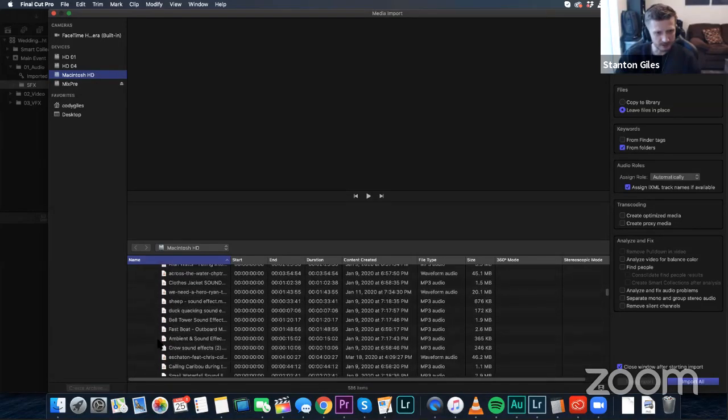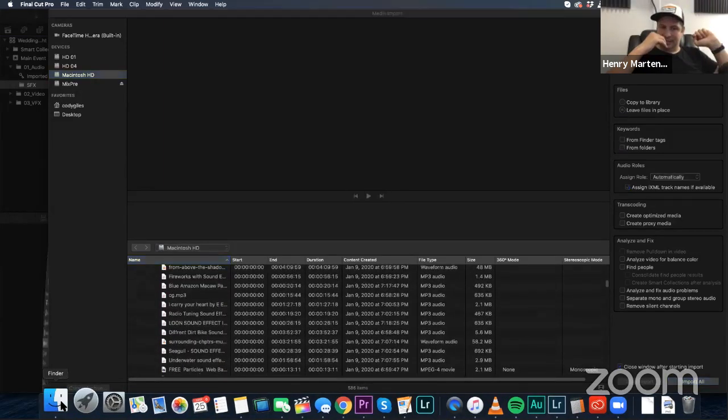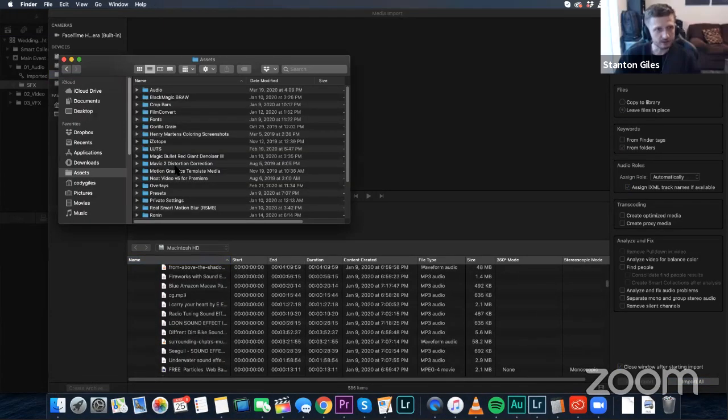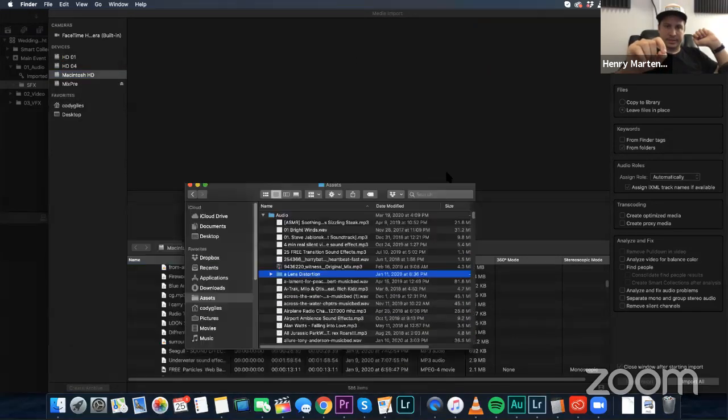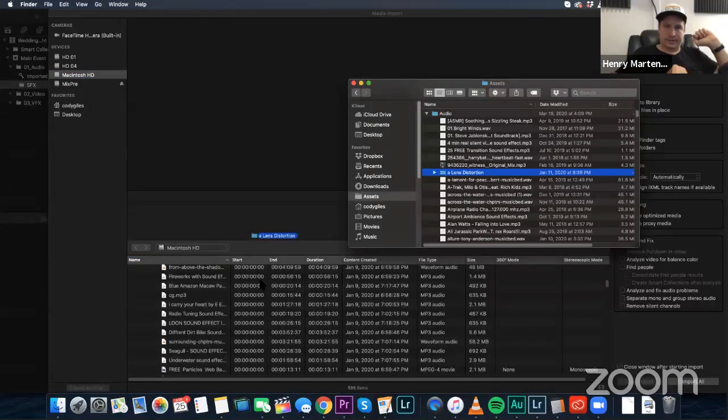Hey, real quick, go to your Finder. Just go to it in Finder so you can find it a lot easier. All right, and then take that folder and drag it into the Final Cut import window that you see down there. That makes sense? Take the folder and drag it right there.